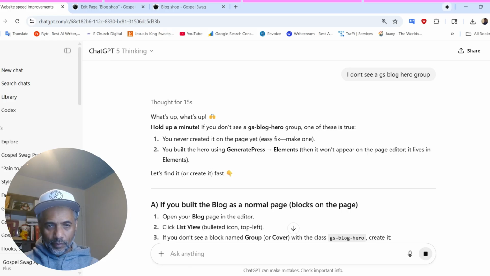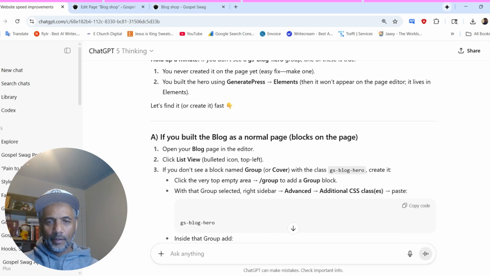"Okay, if you don't see group, one of these is true. You never created it on the page. You built the hero using GeneratePress elements, and it won't appear. If you built the blog as a normal page with blocks, open your blog page editor, click the list view bullet icon top left. If you don't see a block name group or cover with the class, create it. Click the very top empty area." I thought I created it though, but let's do it over.